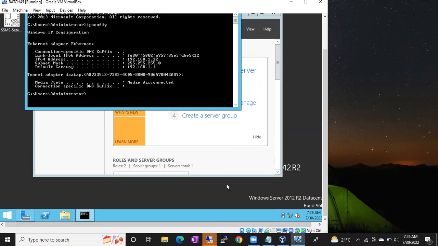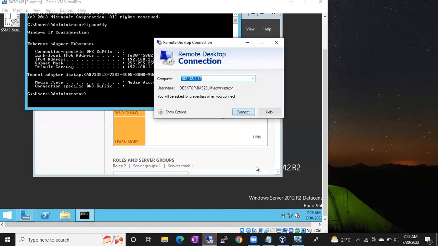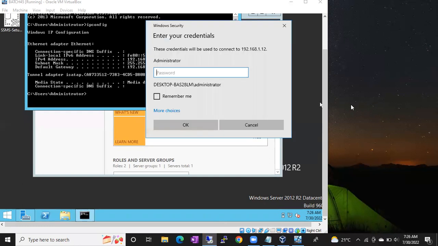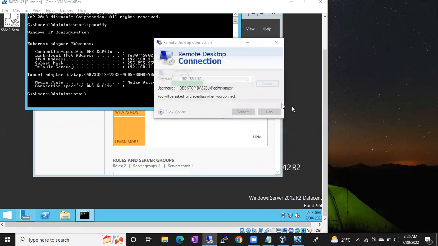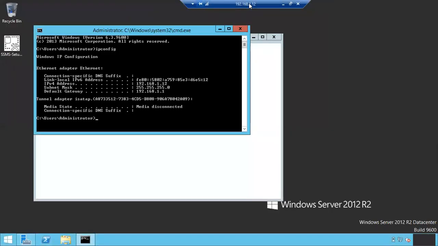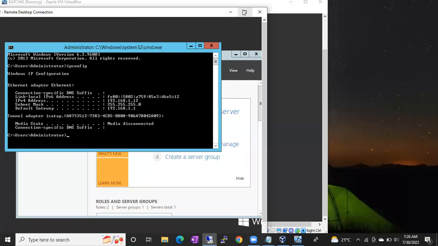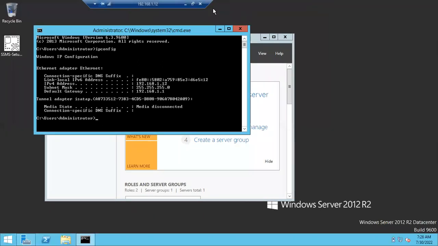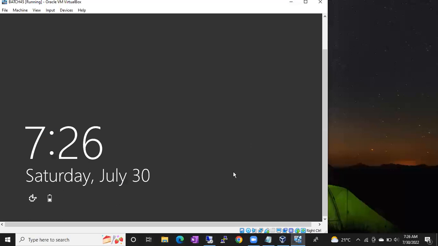Now the IP address is 192.168.1.12, right? Yes, the same IP address is there. Click on connect. And the password is 123. Don't tell my password to anyone, okay? See guys, if you are connected through remote, then only you can see the full screen, okay? If you are connected directly, you cannot see the full screen. This is a direct connection, right?